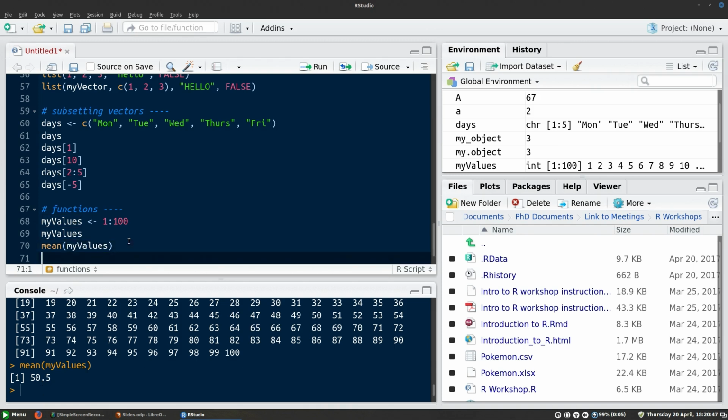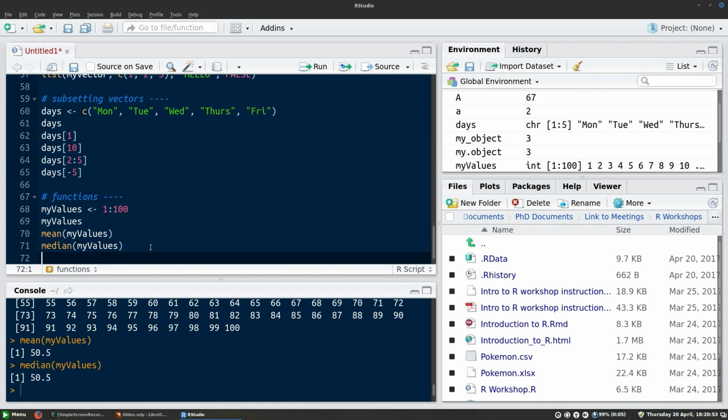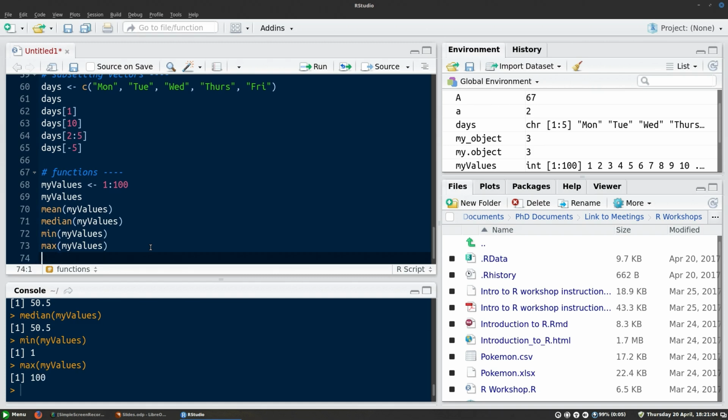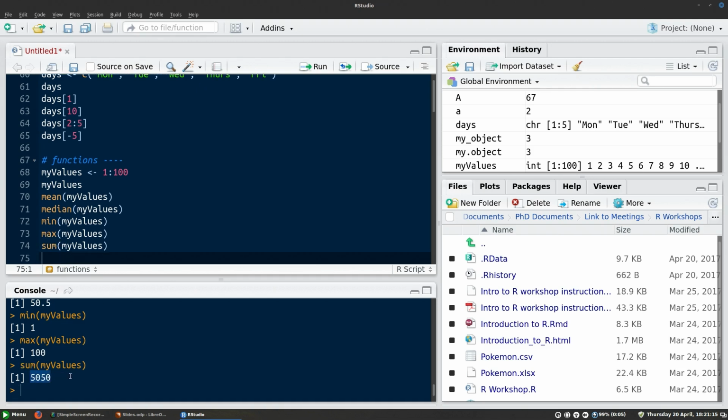Other functions, median, which should be 50.5. Min, which gives you the minimum value. And obviously max. If you've got a vector of values that you want to add together, you can use the sum function. What else? Standard deviation. And a useful one as well.